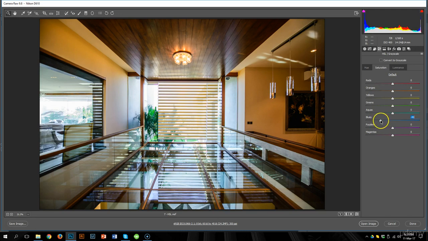So what I did was I went to the HSL grayscale tab, and then in the saturation tab, I just reduced the blues down, and that got rid of all the extra blue that was coming over here.